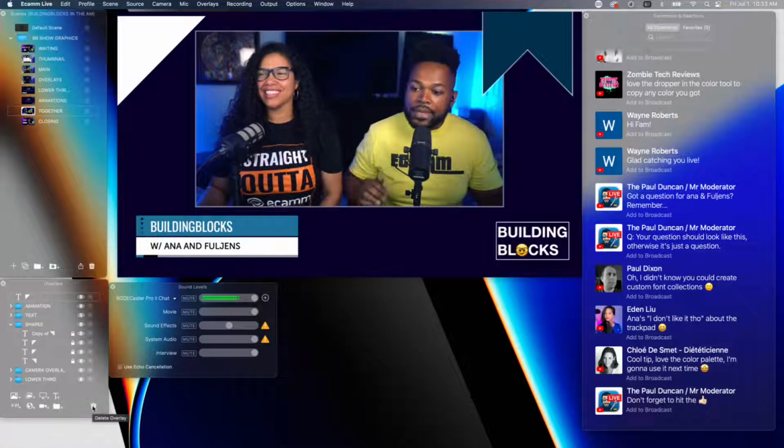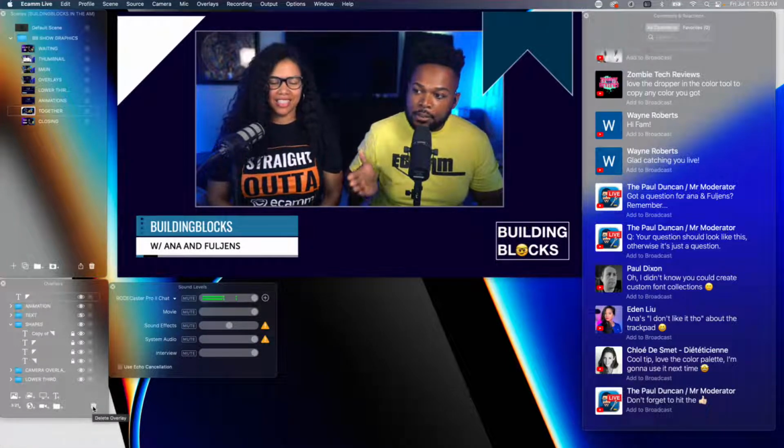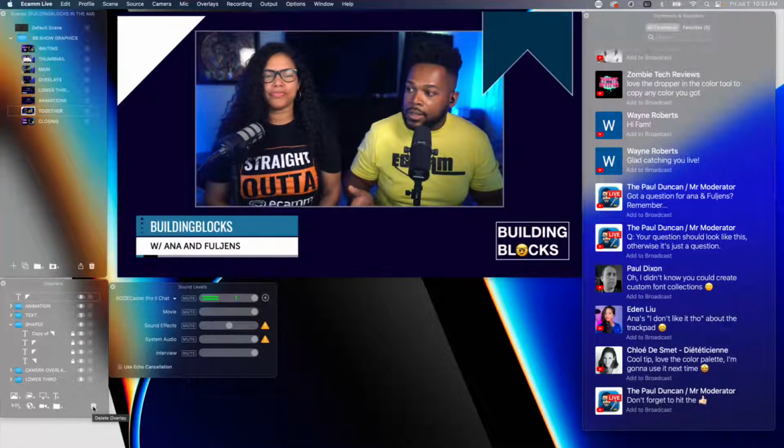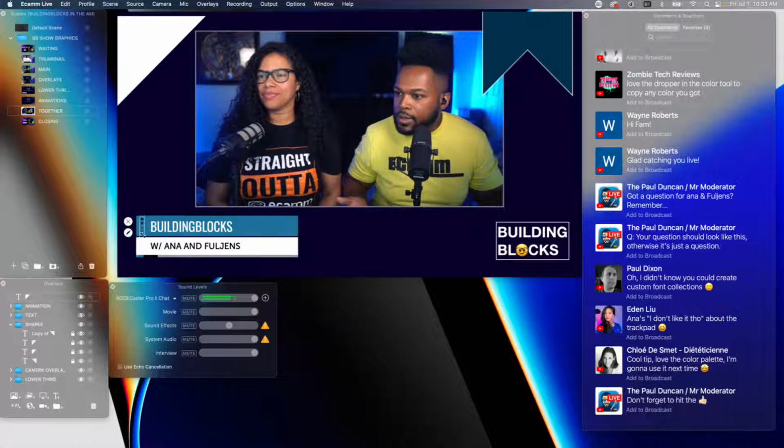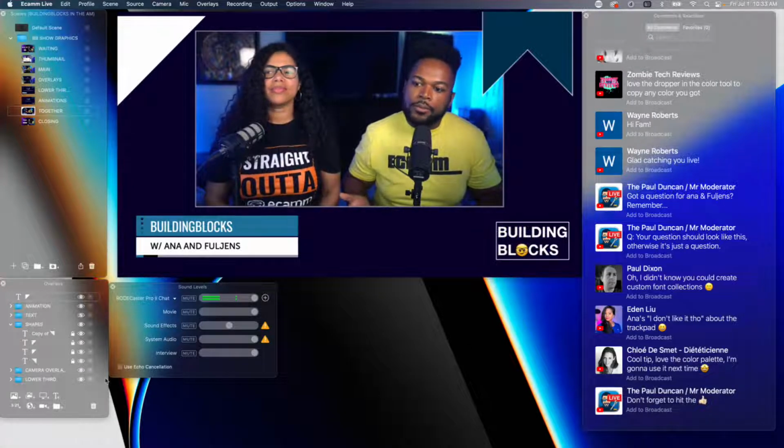All right. So definitely check out the emojis panel. The emojis panel is how we create quite a few of our graphics on building blocks that you'll see over the course of the next few weeks. For example, here, right? So these little designs here in our building blocks lower third, those can be emojis as well.